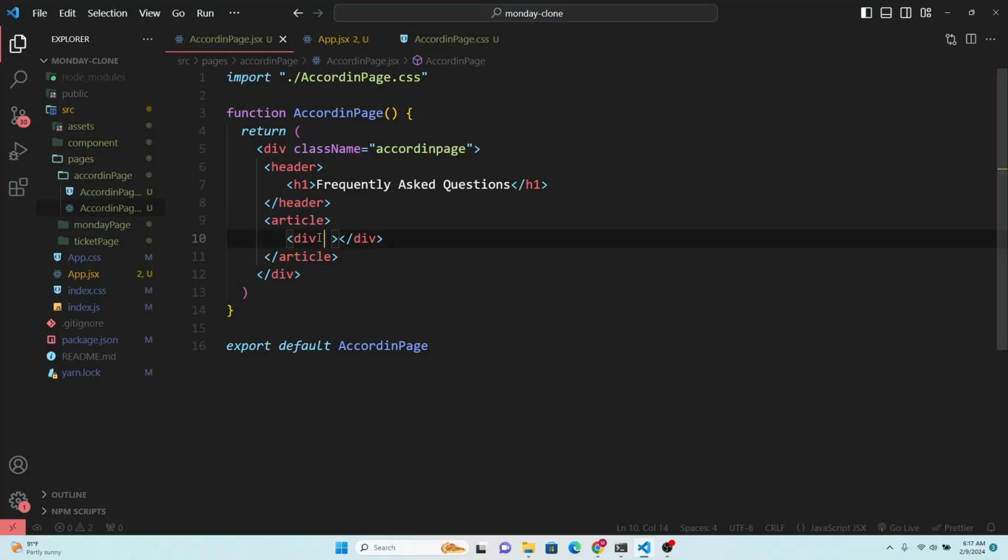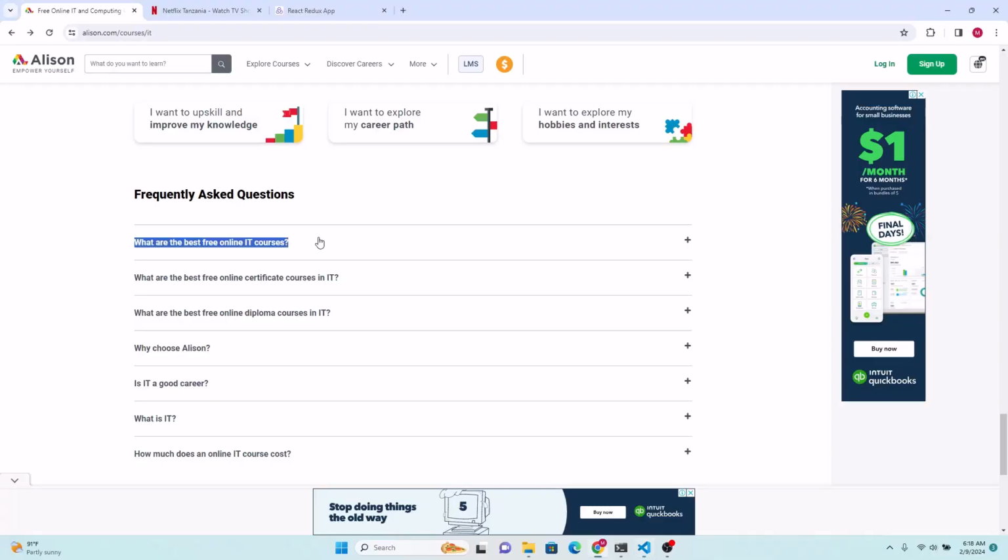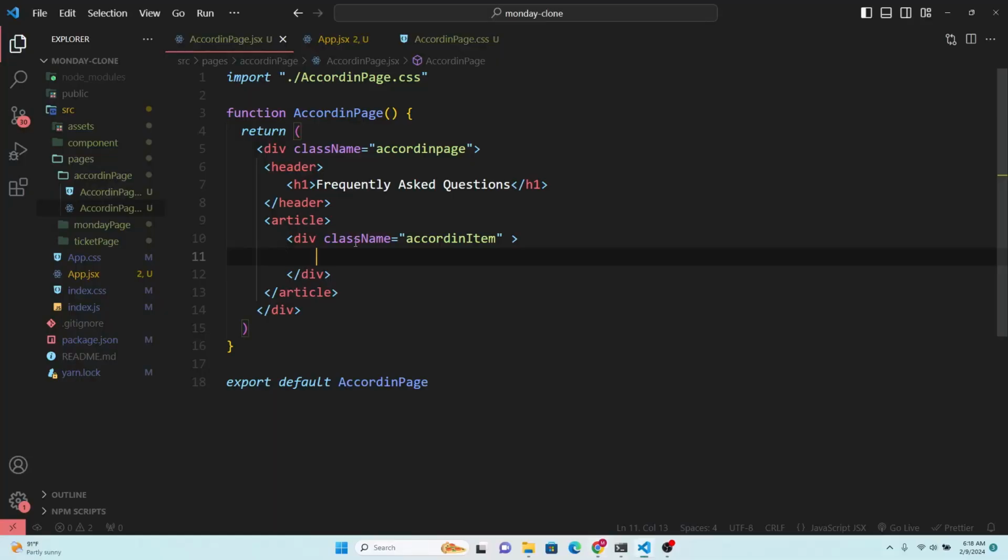Let me say class name accordion item, for now let me call it that. Maybe I'm going to change it later. I'm just going to have this text. Let me use a p tag for this. I don't know which tag they have used to represent all of their stuff.